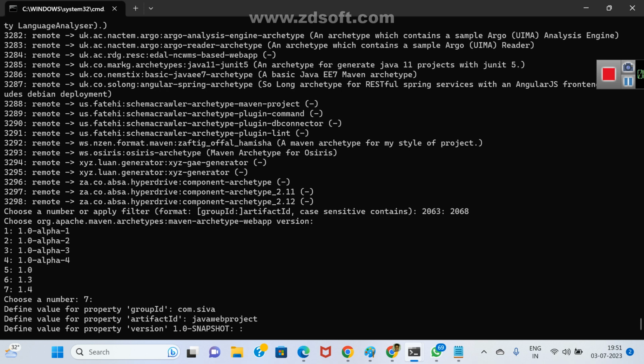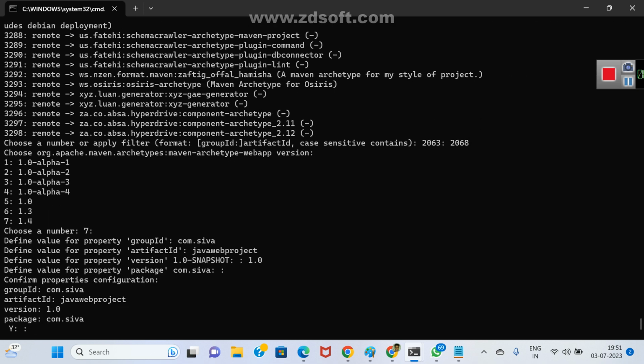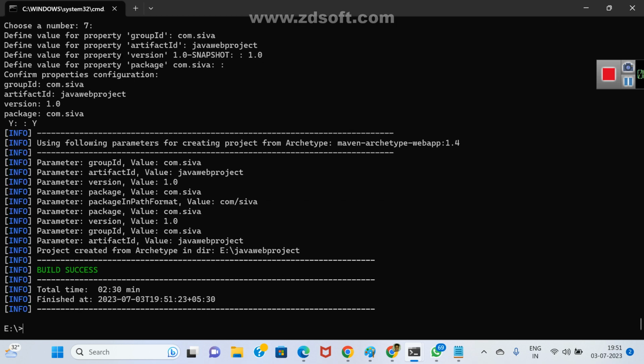Snapshots are nothing but regular builds. Please try to remember, that is very, very important. What is the snapshot version I am giving? 1.0. Leave the package as it is. Now give the confirmation, capital Y. Very simple task. I am not applying all the stages, only one lifecycle goal. What is that I want to apply?